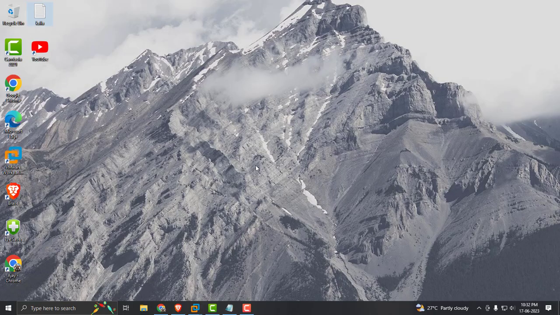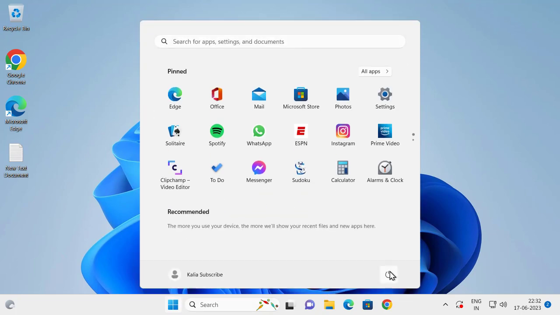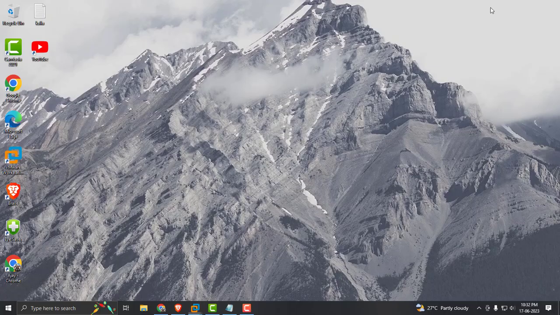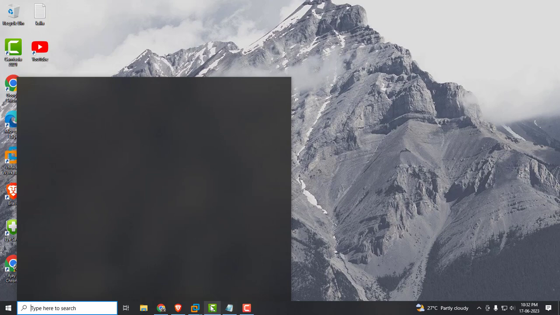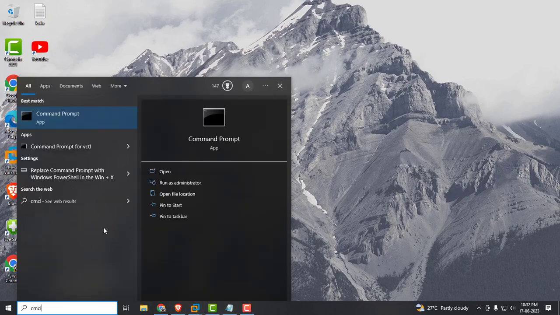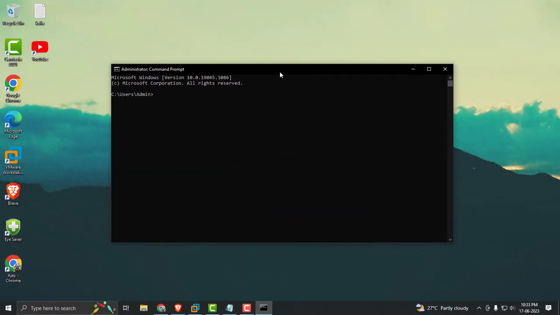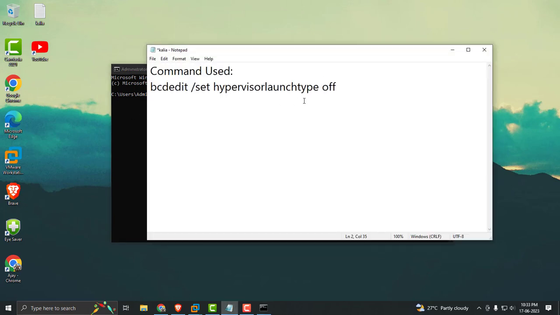Today we are going to see how to resolve the VMware Workstation slow performance issue on a Windows 10 or Windows 11 computer. Let's fix that problem. First, open VMware and shut it down. After it shuts down, go to CMD, open the command prompt, run as administrator, and check my video description for this command.